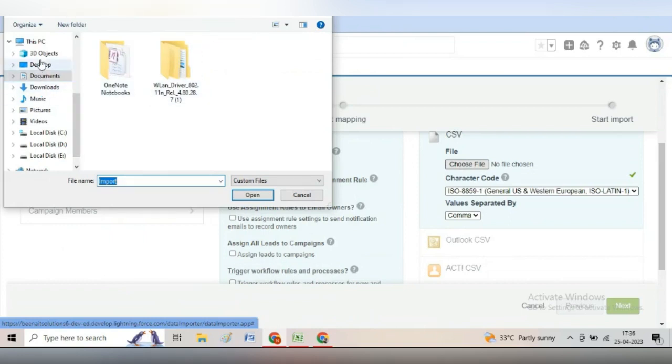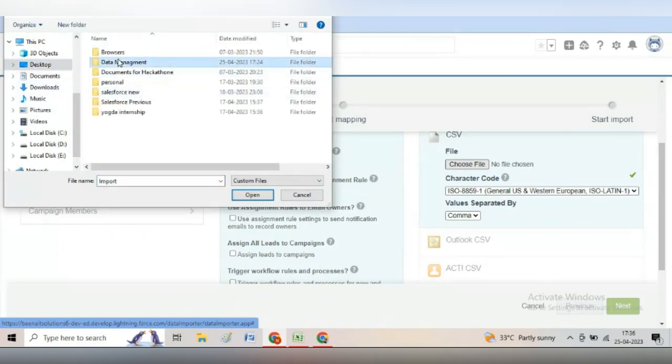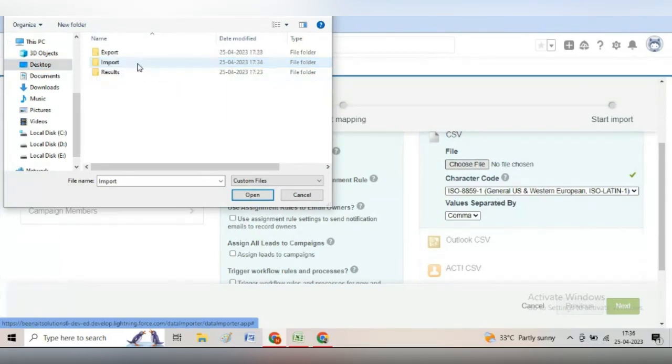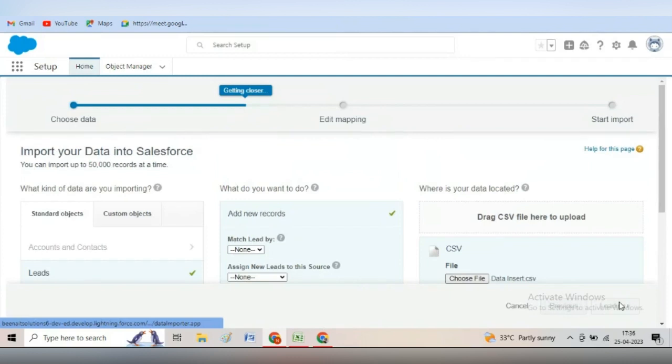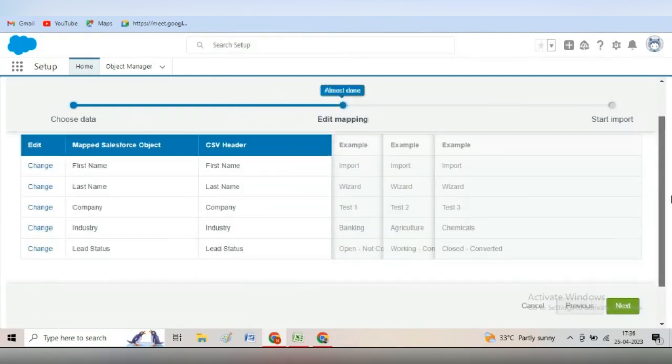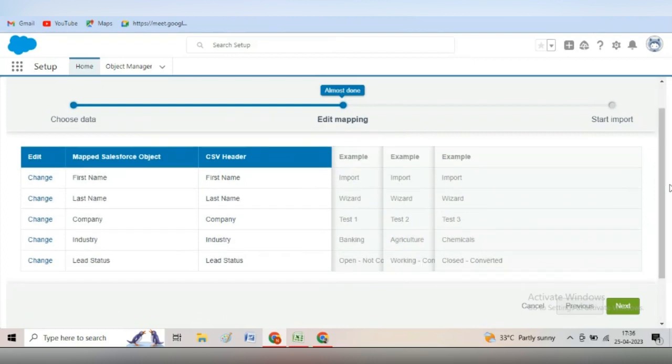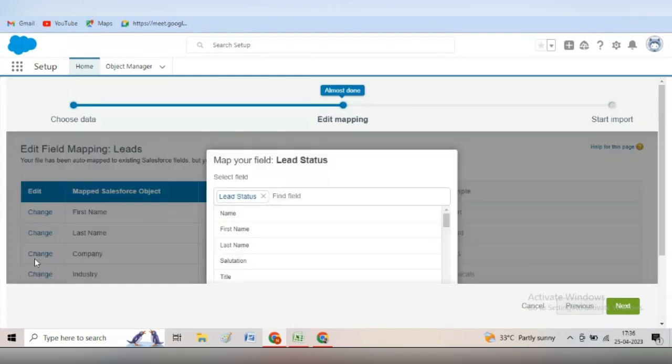So for the data management, import, here is your file. Now next. So match it, like first name, last name, company, industry, lead status. So everything is same, right? Everything is same. If there is any difference, you have to change that.